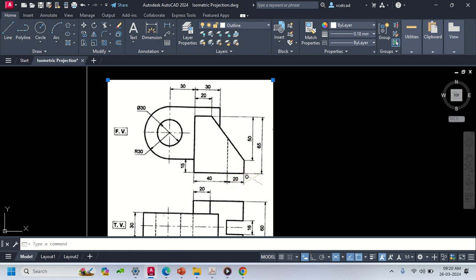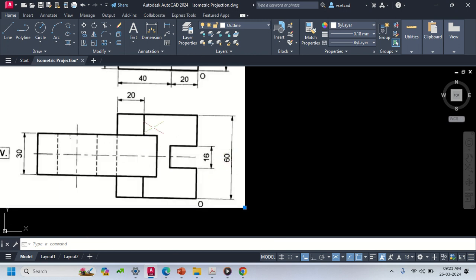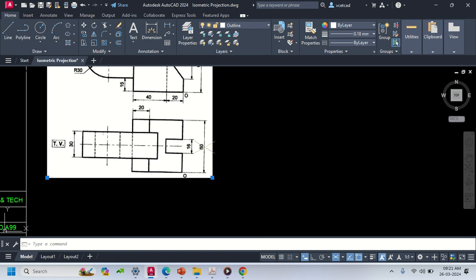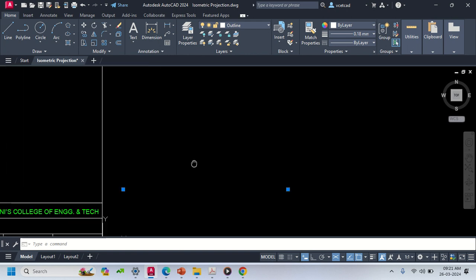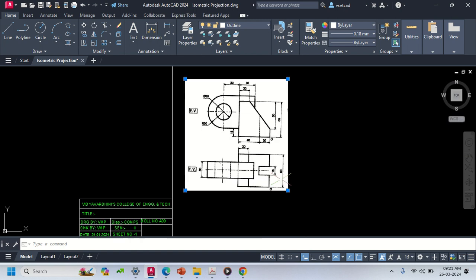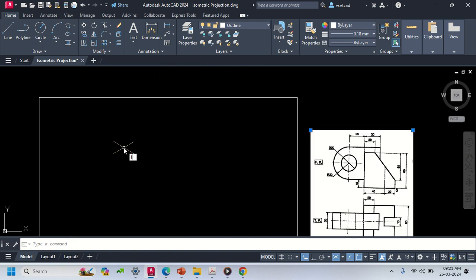Maximum height, how much will be the maximum height? So for calculating the maximum height, how much is the diameter of this semicircle? 60. 60 plus 15, 75 is the maximum height. Then maximum width, how much is the maximum width? In top view, you will get that is equal to 60 millimeter. Is that clear? Maximum length 120, maximum width is 60, maximum height 75. So let us start drawing now.